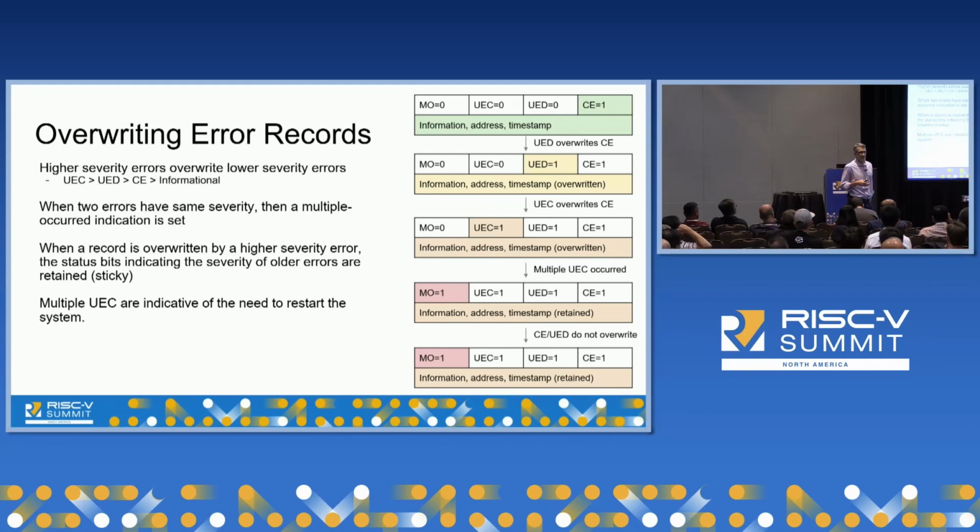And if you have multiple errors of the same severity, again, you're going to keep the log of one of them, and you'll note that multiple of these have occurred. So again, we're trying to maximize the information that can be provided to a RAS handler at the end of the day. Not just, here's one error log, but what all has occurred along the way since then.